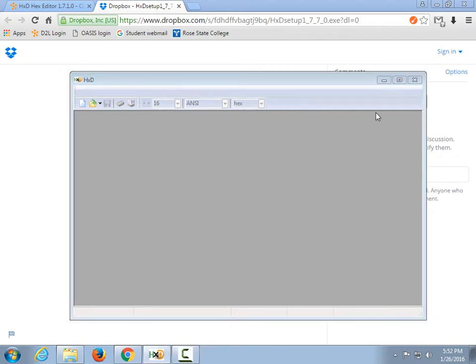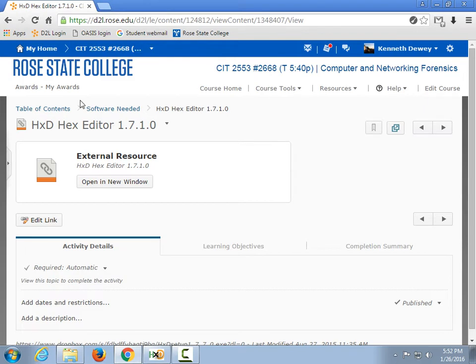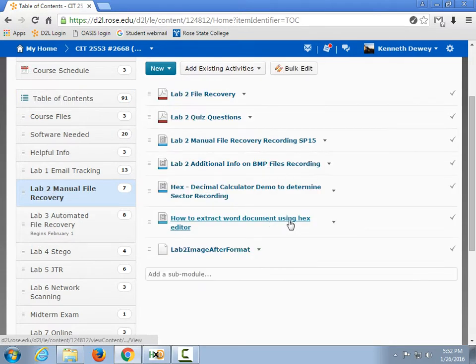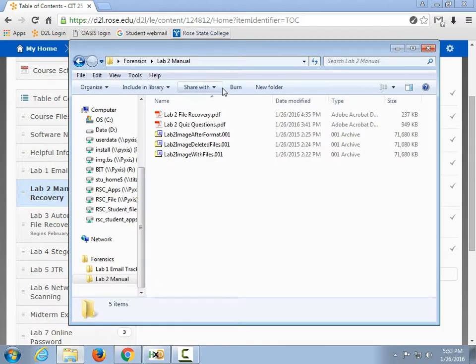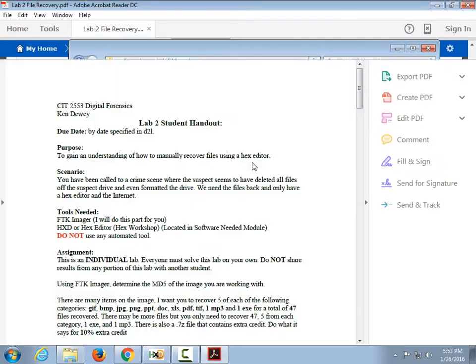Okay, for your next assignment, assignment 2, it's all up here. I actually put it up there about an hour or two ago. Manual file recovery. Okay? What you're going to be doing is recovering some files, obviously manually, hence the name manual file recovery. Let's read the assignment, and I'm going to show you how all this works.